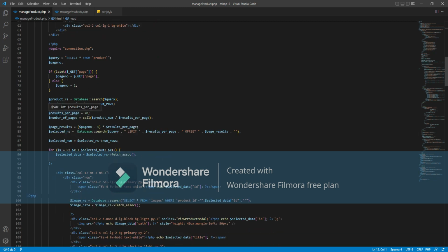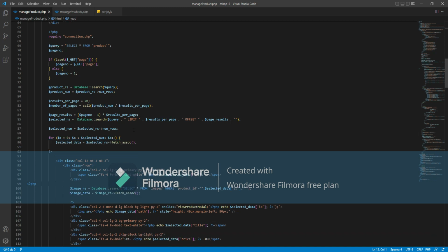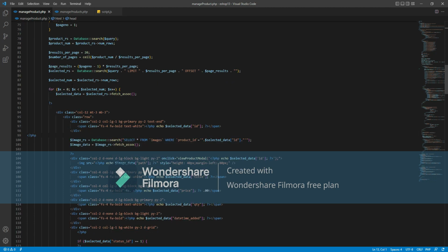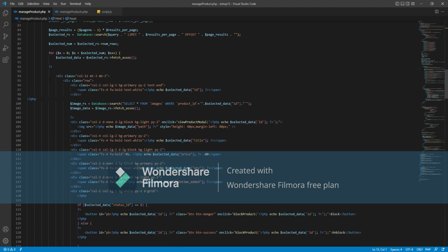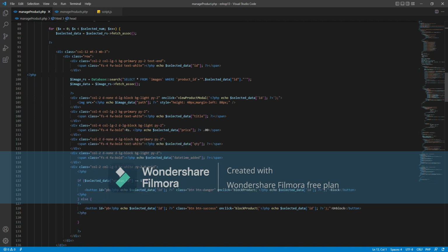I've created this variable $results per page and given it the value 20. Then I've taken $number of pages by the ceil of the division of $product number by $results per page. I've also derived $page results, and for the search query I've added limit $results per page and offset $page results. Then I've created a for loop inside which I put the table body.